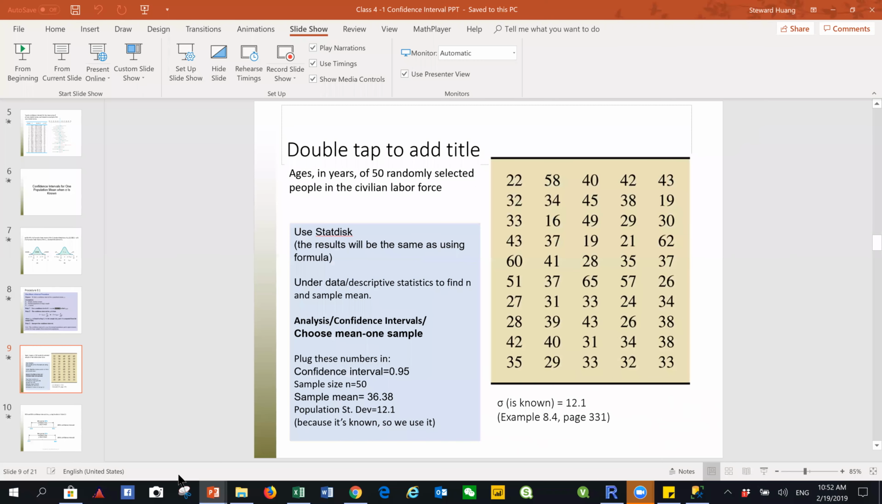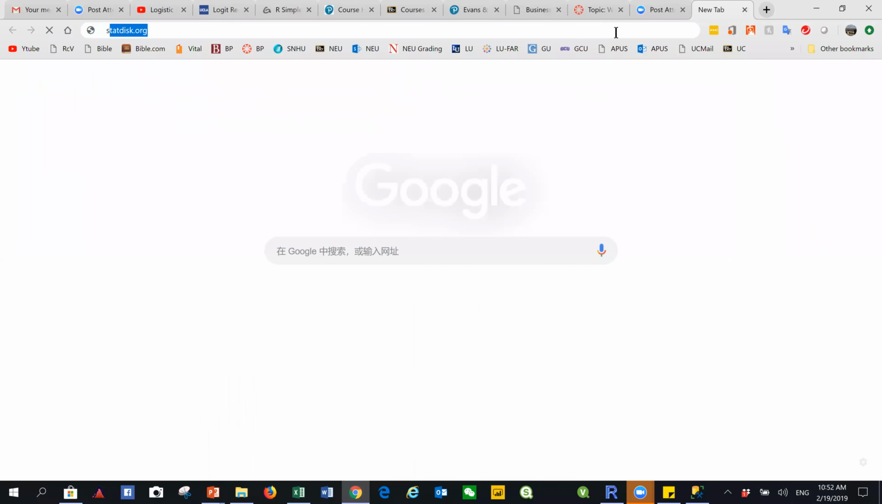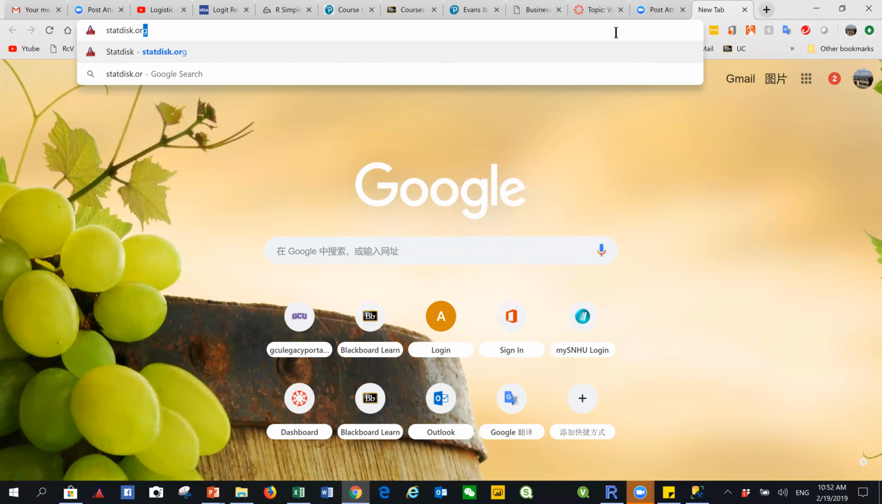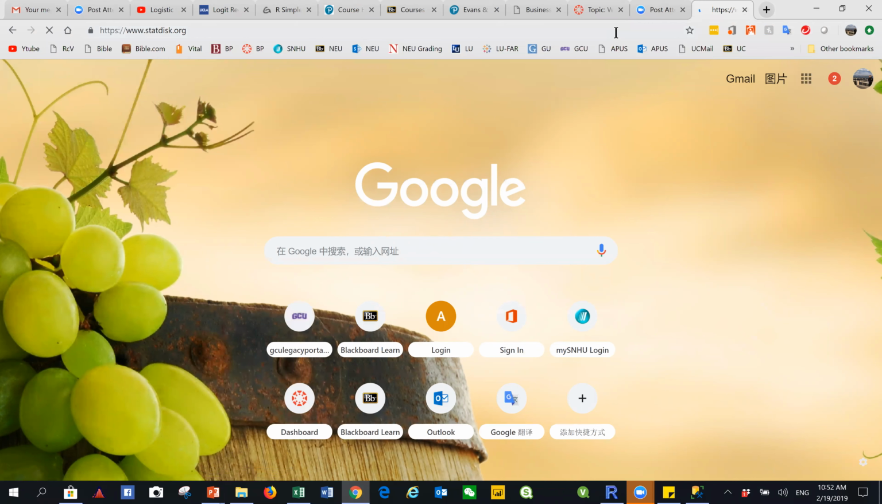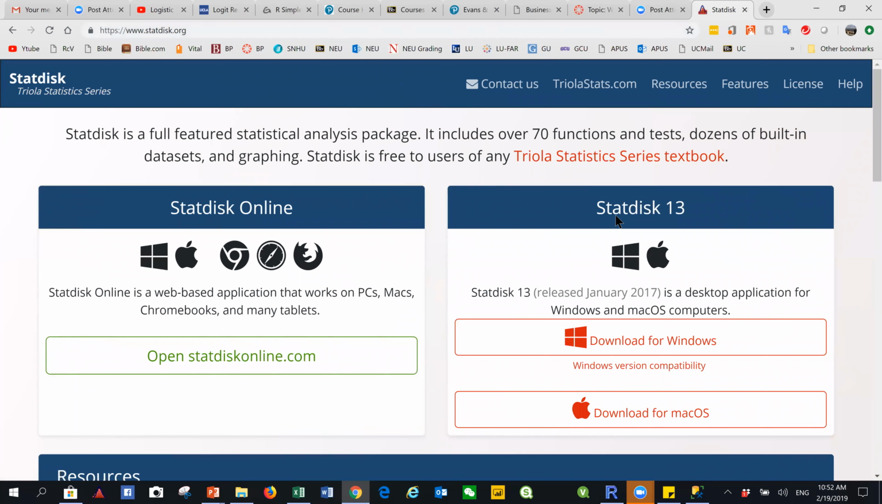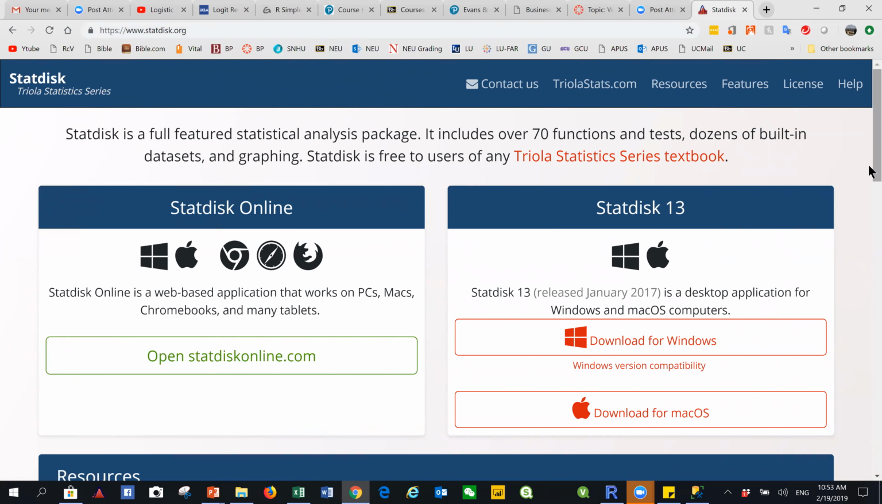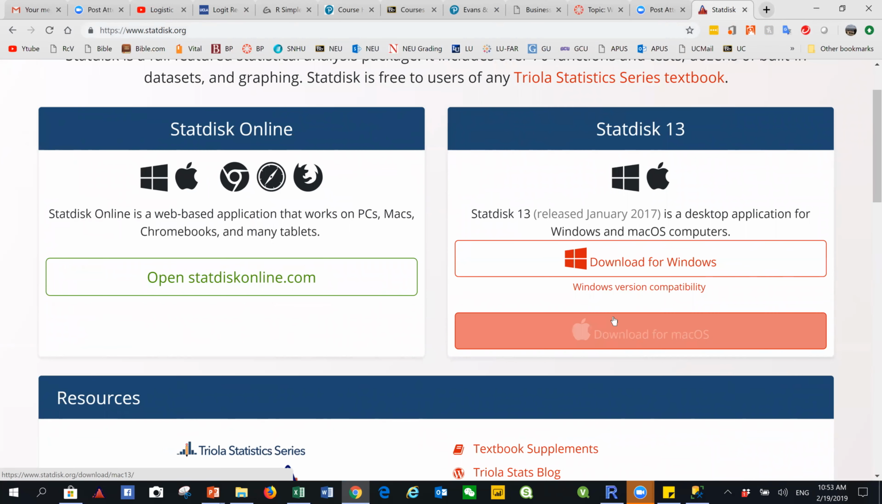I will show you how to use Statdisk. What you can do is go to statdisk.org. As I mentioned, this is not even like Excel. It's very easy to learn, so in only 30 minutes you can get a hang of it. You can open an online account if you don't want to download it, and use it online, or you can download the 13th edition for Windows or Mac.